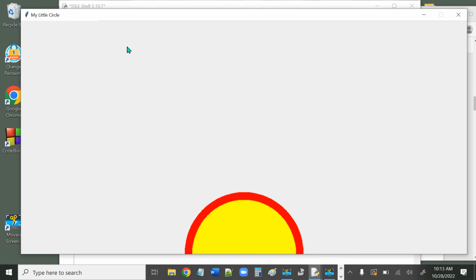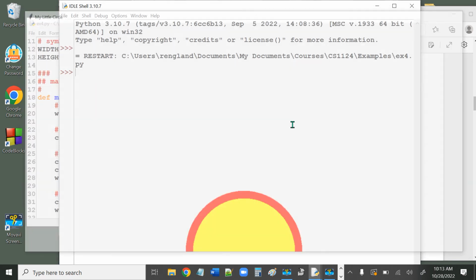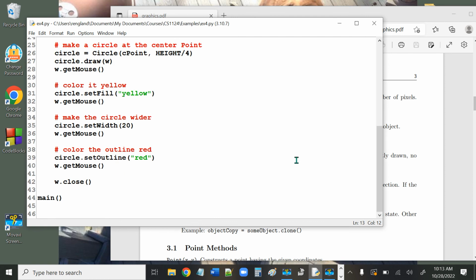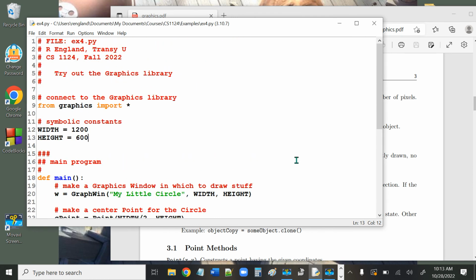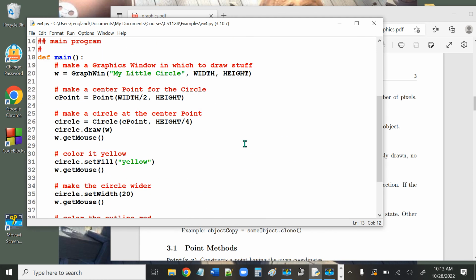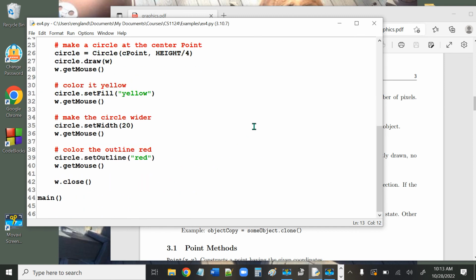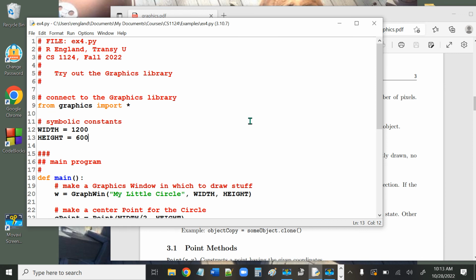Who has a question about my little circle that's not so little anymore? Example 4.py. This will be on Canvas. I don't think I'll email this out, but this will be on Canvas. The other class will have a different demo. So this, of course, matches the demo that you will have, and they'll have a different program that matches the demo that I do for them. I didn't want to confuse things any more than necessary. Any question about any of this?